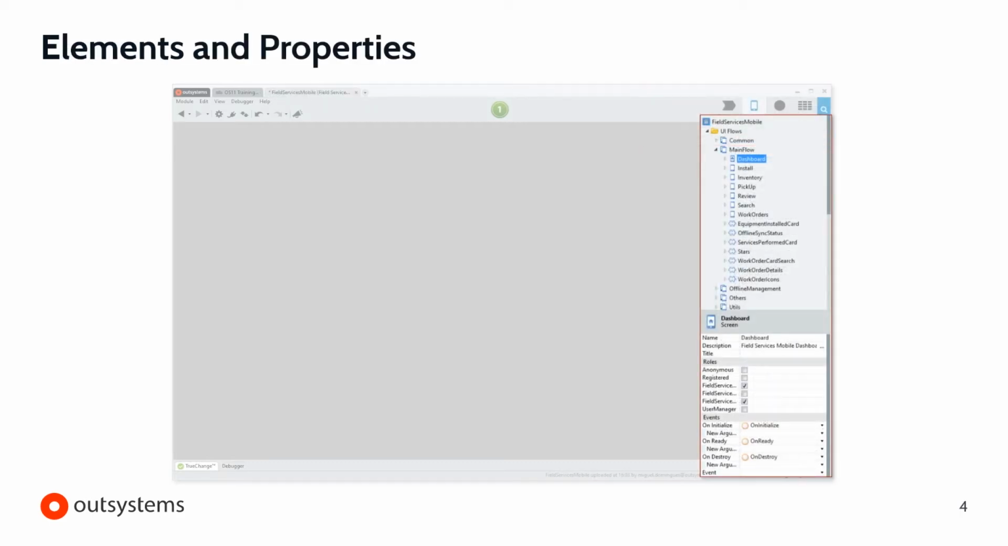Selecting or opening each one of the elements from the tree shows its properties below. The properties allow you to tweak and customize the behavior of each element individually. You may also select multiple elements and edit common properties.